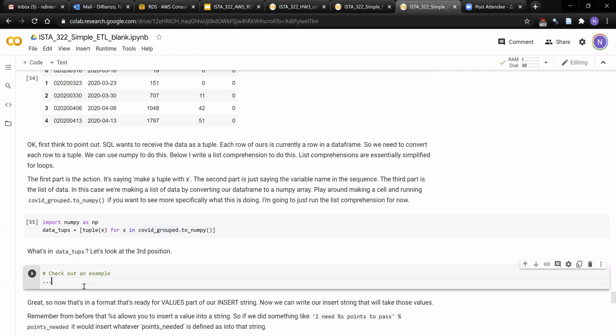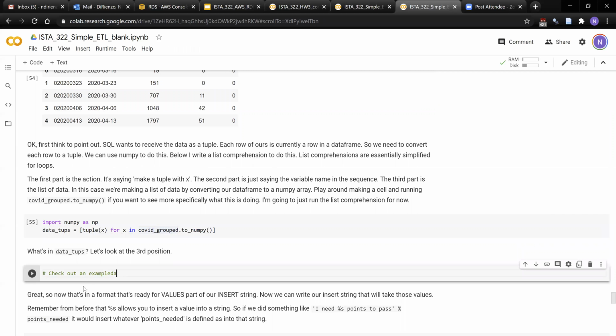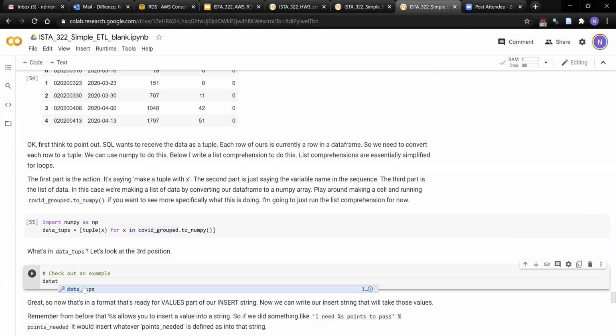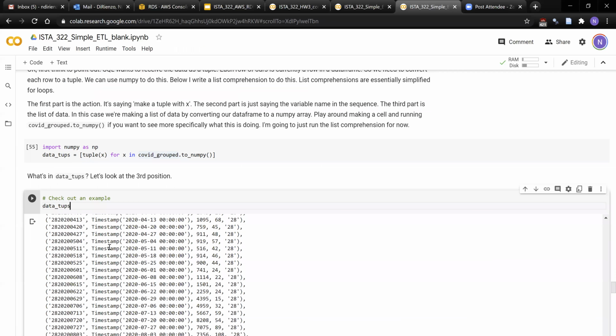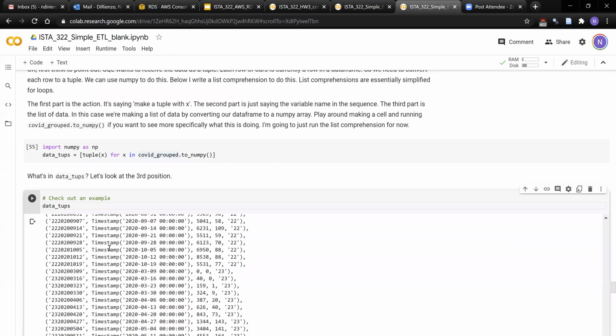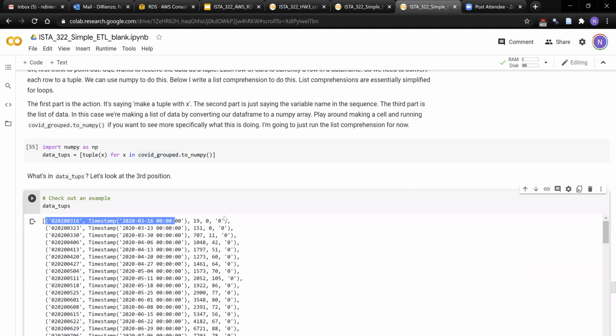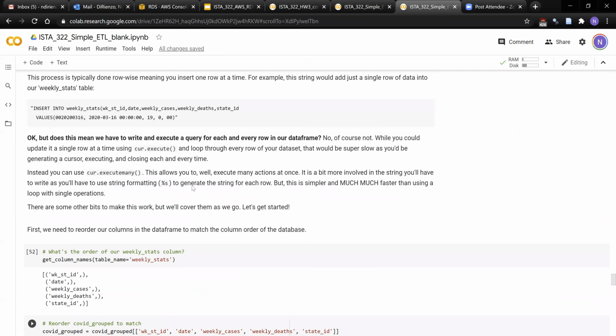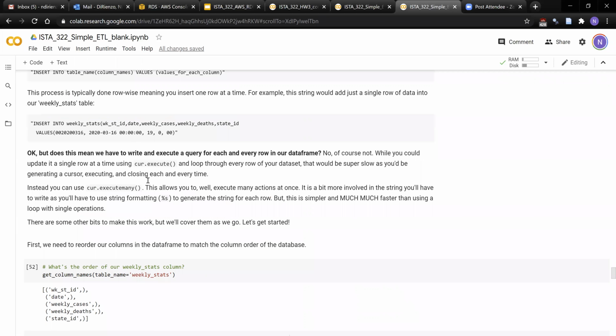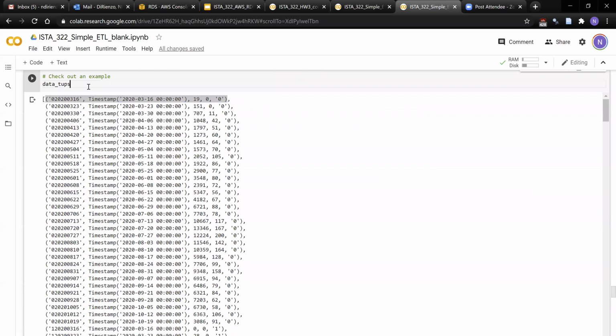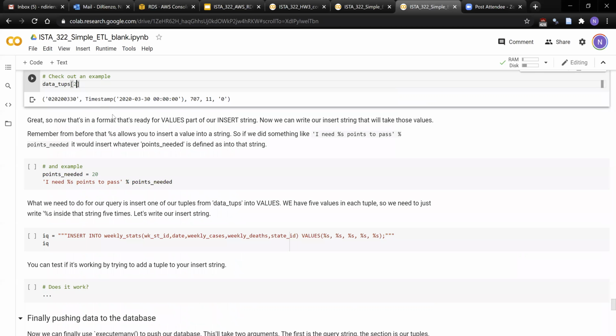So what's in data tupes? Let's take a look. Data, sample data tupes. You can see that each one of these, each row, it went and turned into a tuple of information, right? So this is great. You can tell this is actually in the format that we need to match our insert statement. That's what we want it to be. And you can select out an individual element if you want to see one. I think I asked for the third, position 2. So you can see there's a single one. That now has converted our data into this tuple format that we need to make our insert string.